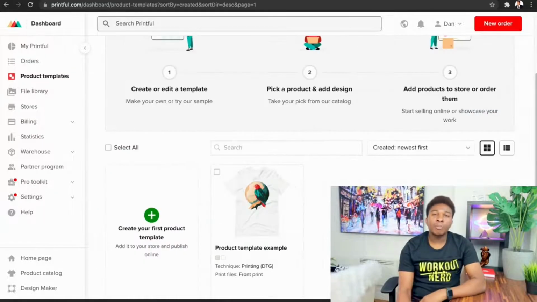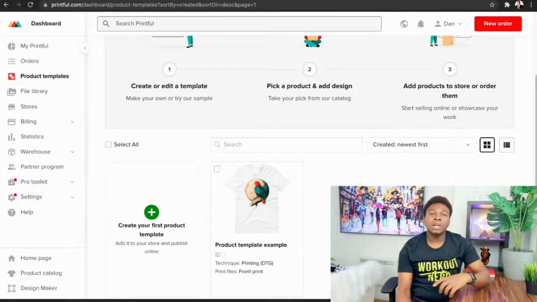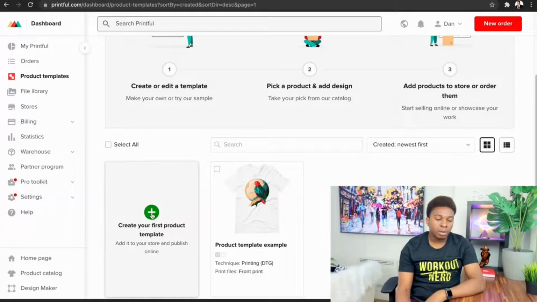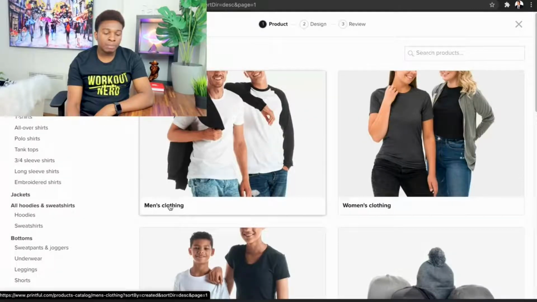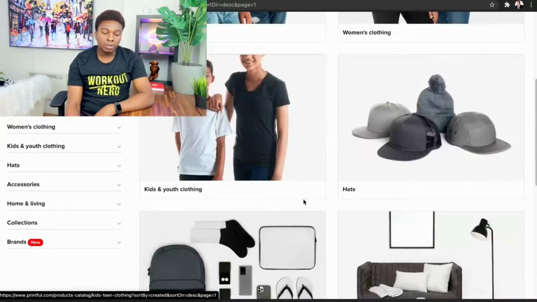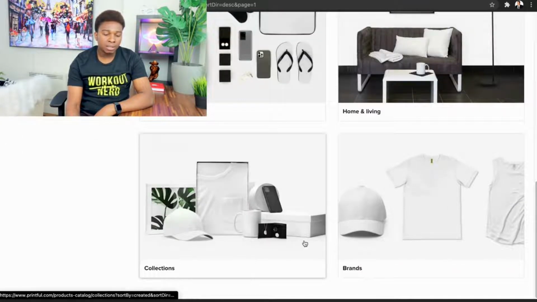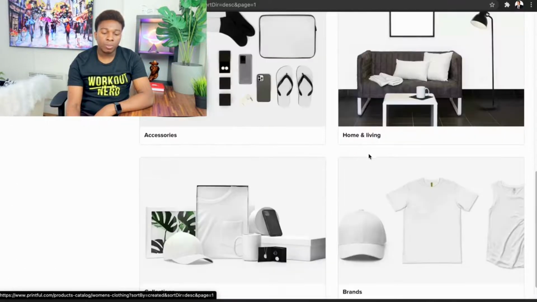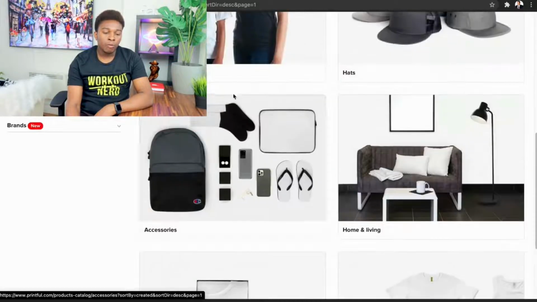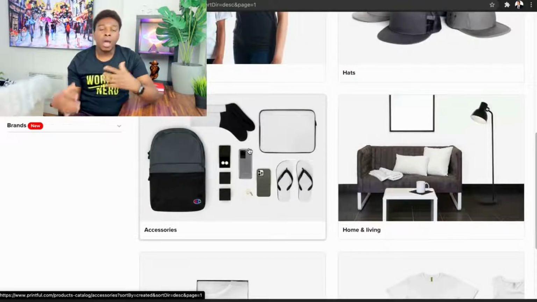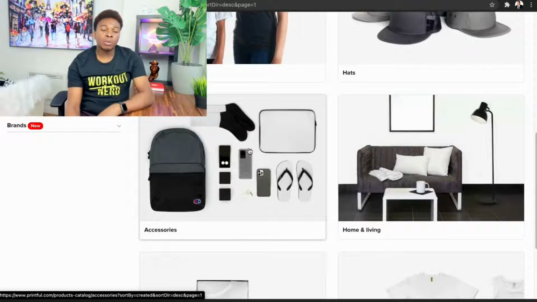This is an example of a product template that's already on Printful. We want to import our own template that we've made on Canva. So click on this option here. You can either choose men's clothing, women's clothing, kids and youth clothing, hats, accessories, home and living, collection, brand. There are several options here for you to choose. If you want to print it on your sofa, home and living design, click on this option here. For school, for phone, there are several options here. So at your comfortable time, feel free to play with these options.